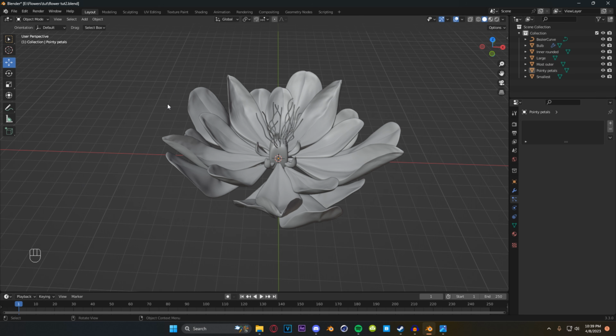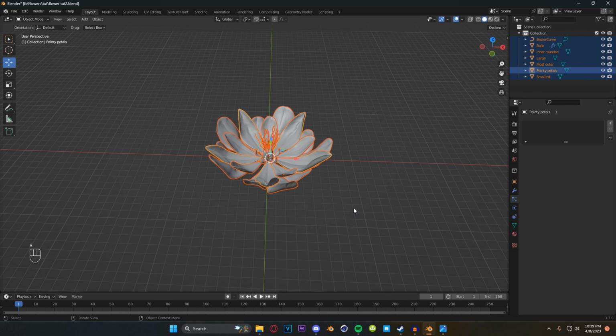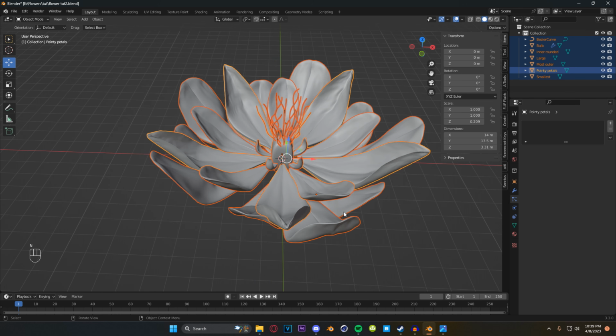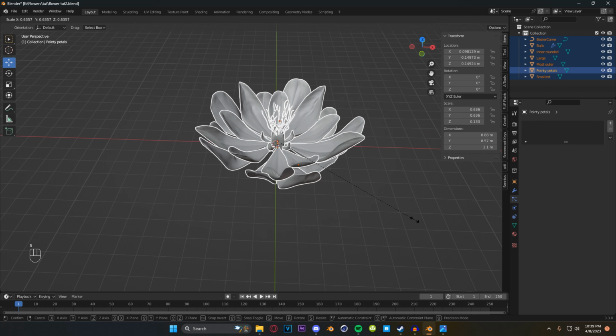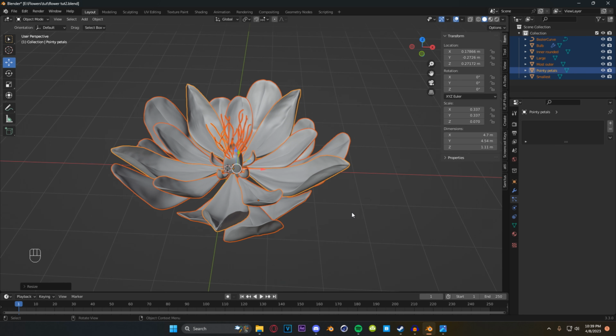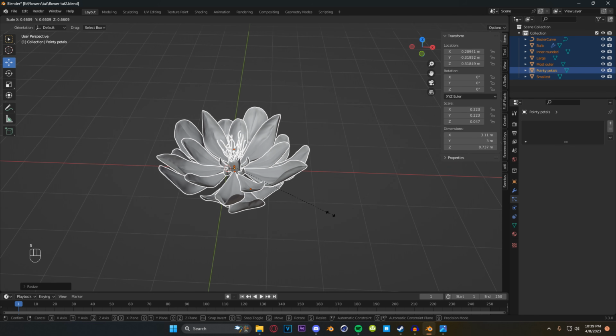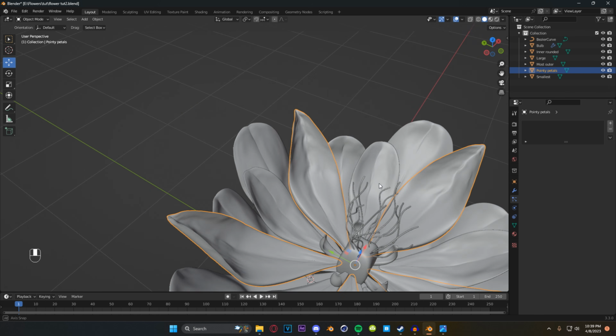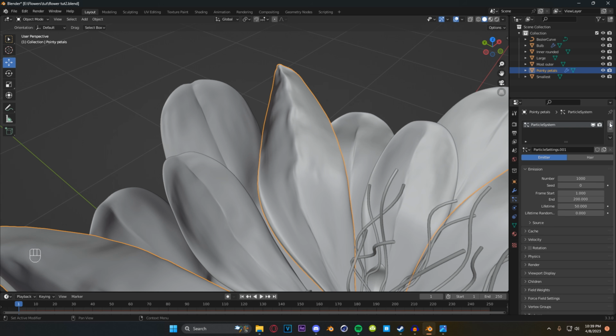So the first thing that we need to do is adjust our scaling. Let's go ahead and click A to select everything, and then scale everything down so that it is no longer the size of a truck. It does not need to be realistic to the size the flower would be in real life, but it definitely needs to be smaller than it currently is. So now let's get to work on the actual hair that is going to be going on this flower.